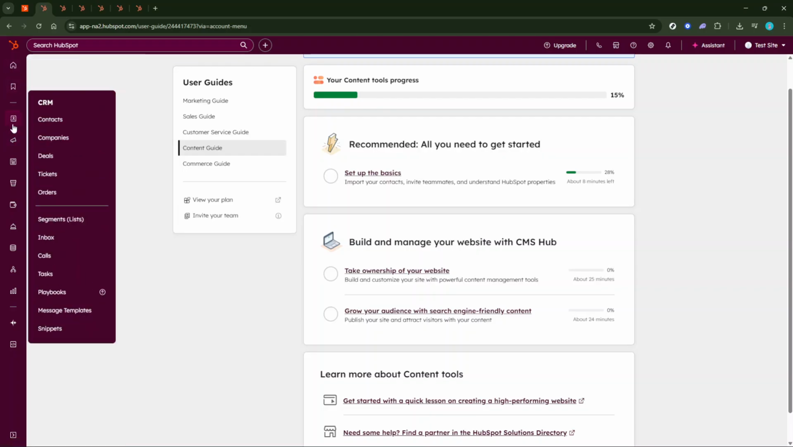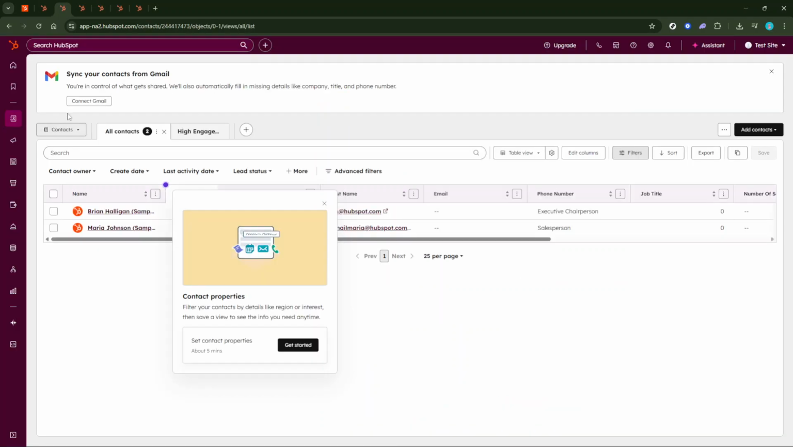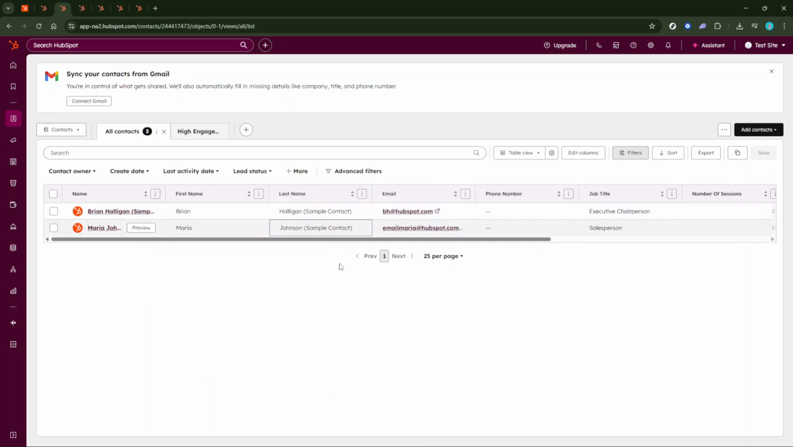Connect your email next. Choose Gmail or Outlook, follow the secure sign-in prompts, and you're done. Once connected, HubSpot will automatically log emails, track opens and replies, and attach conversations to the right contact records. This saves time and ensures nothing slips through the cracks.